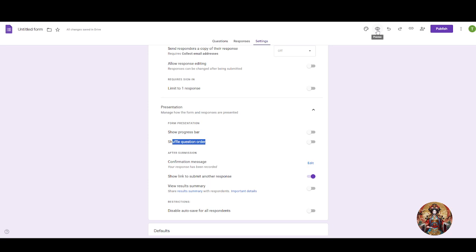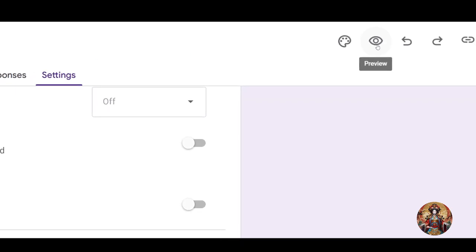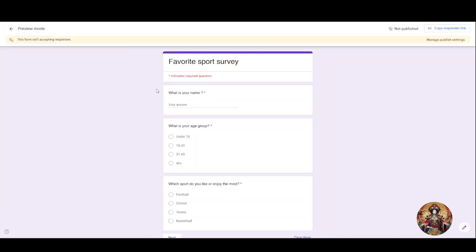Now click on the eye icon to preview the form. Over here in the top right corner you will get to see this eye option. If you hover over here you will see the preview name. Now just try to select different sports and see how the form changes. Just simply click on preview.